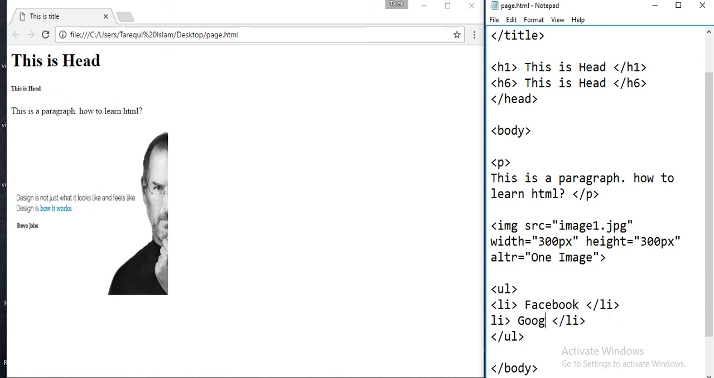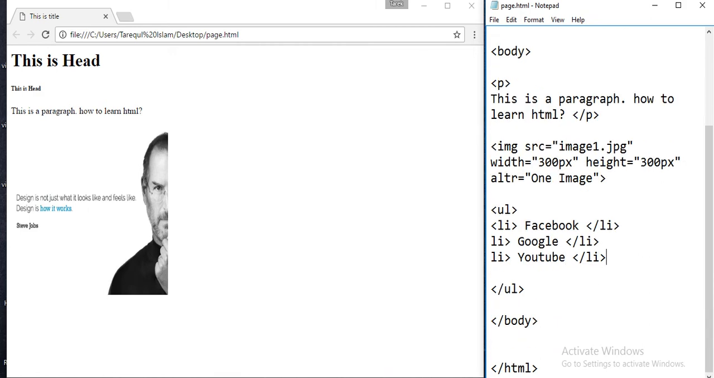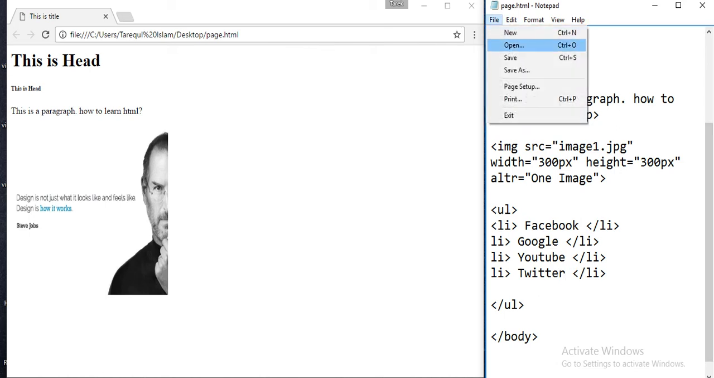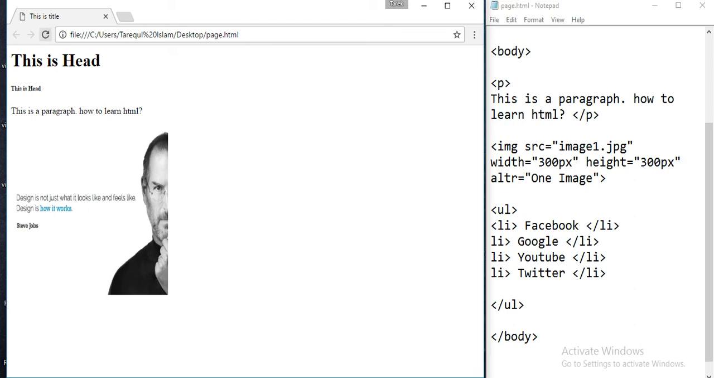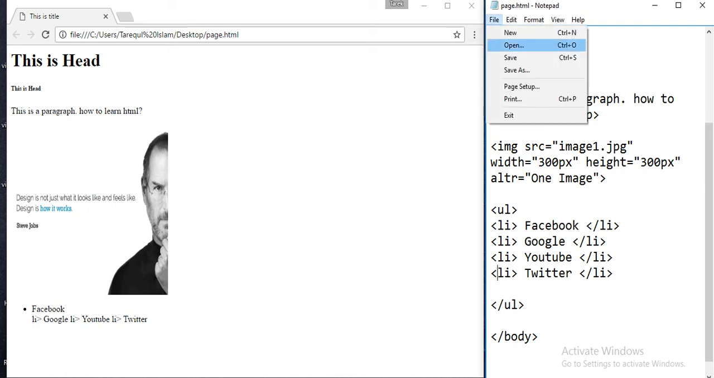Google. List item 3: YouTube. List item 4: Twitter. Okay, clear. Now we save it. Save. What happened? Oh, that's coming. Oh, I missed a closing tag. Nothing is coming. Sorry. Okay, now save it.